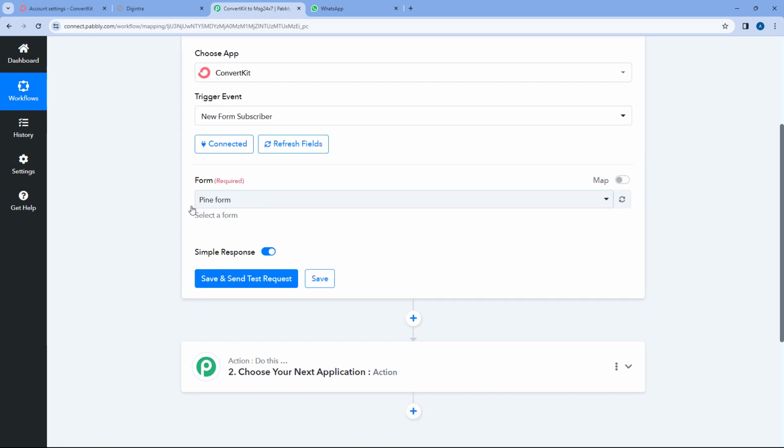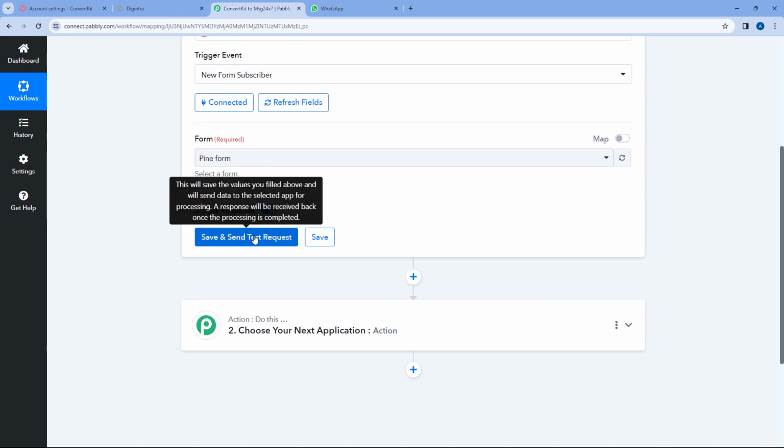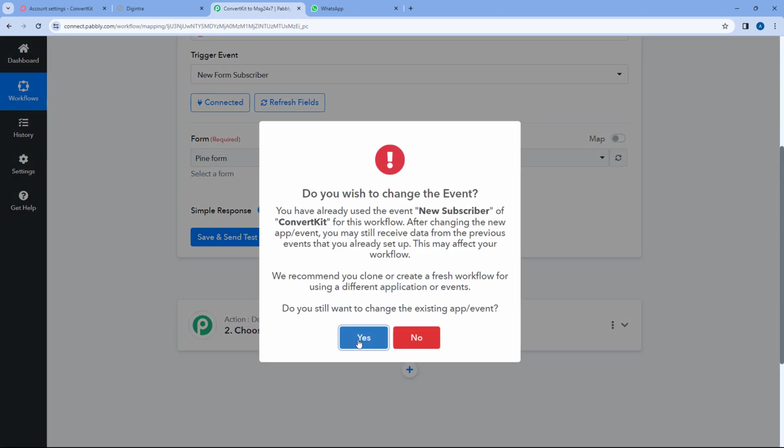So here we are selecting this form which I have created, so that whenever this form is submitted by any person, whenever a new subscriber is added using this form in my ConvertKit account, automatically the details of that subscriber will be captured inside Pabbly Connect. So after selecting the form, just click on Save and Send Test Request button.